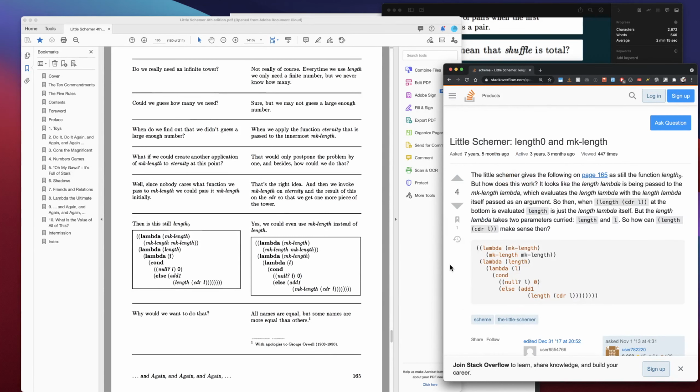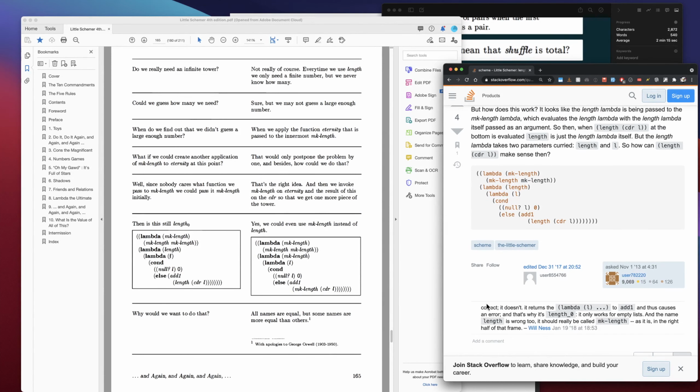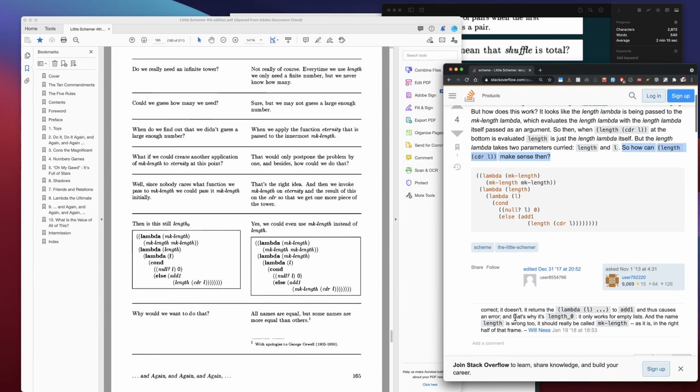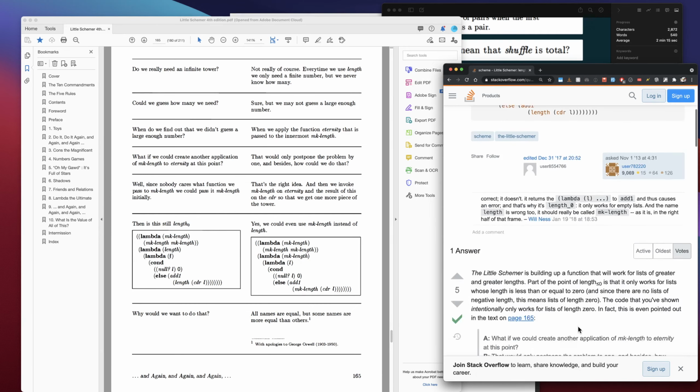Oh, so now I'm reading this comment. This person says, correct, it doesn't. So this is a reply to the question, and you've got to figure out what the reply is mapping to in the original. So how can length L make sense because of all this? And this person says, correct, it doesn't. It returns to lambda L to add 1 and thus causes an error. That's why it's length 0. It only works for empty lists. And the name length is wrong too. It really should be called make length, as it is in the right half of that frame.